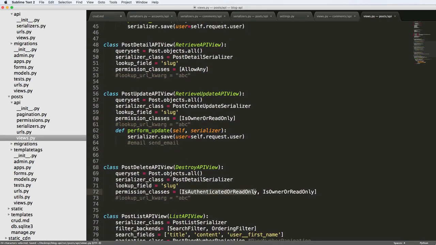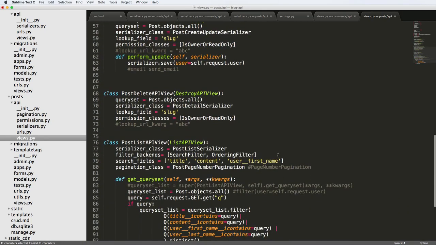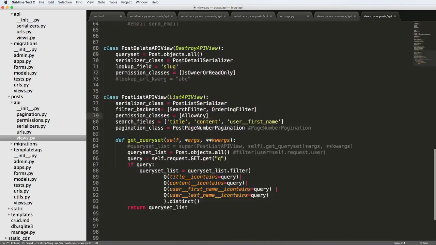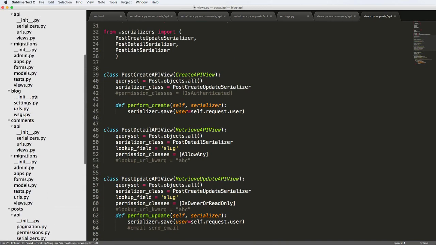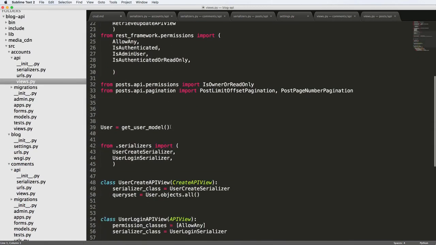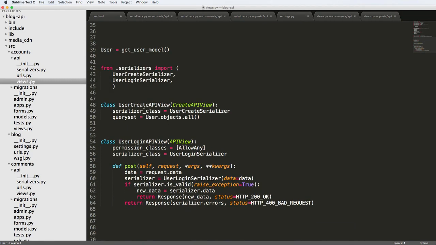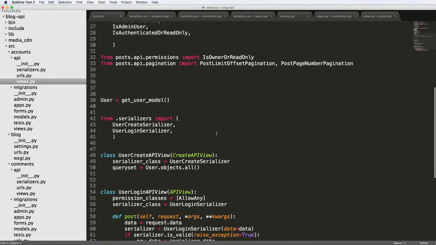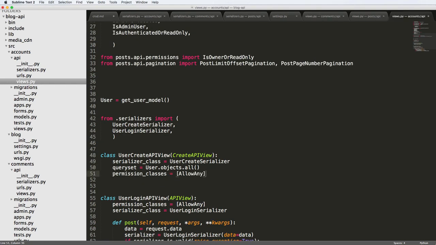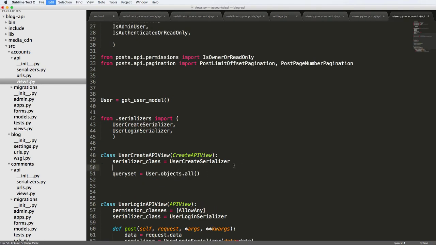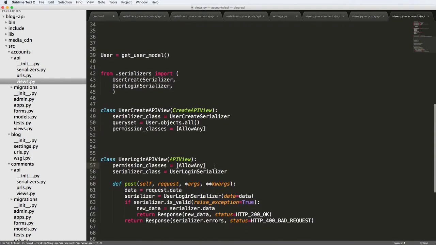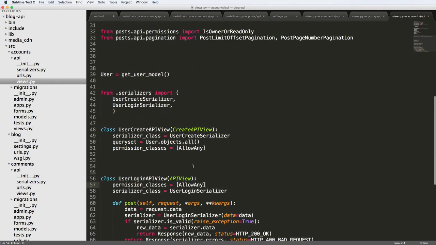And then again, delete view, get rid of that. Post list API view, we want to do allow any. And that's it, so that should handle those things. And now finally our accounts API views. User create API view. Creating a user should be allow any, right? So we're going to bring that in, because they don't actually have to be authenticated to create the user. And then user login, again, allow any. We already added that in. That's good.